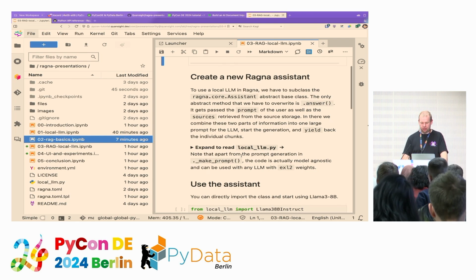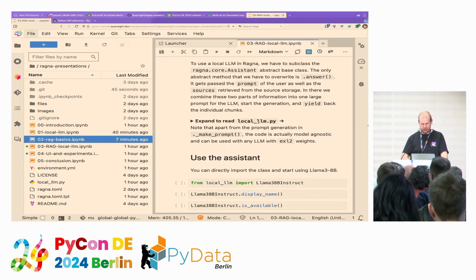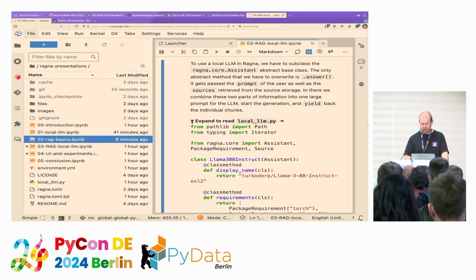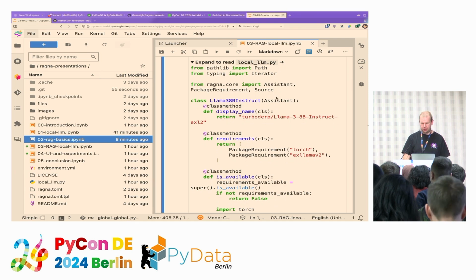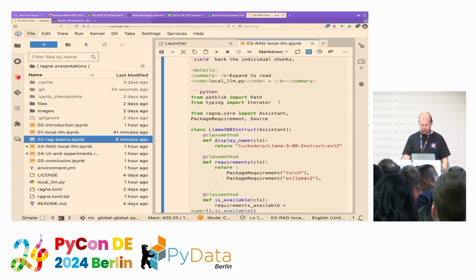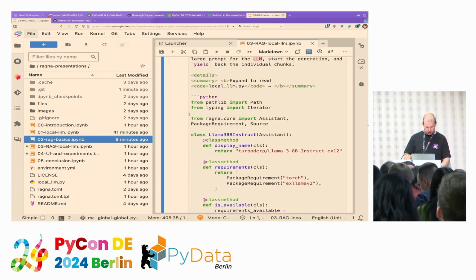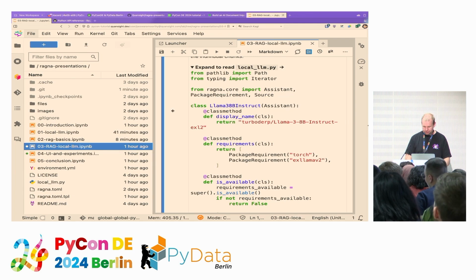We have done it already here, in a file called local LLM. I'm just going to expand it for you to see. Our new assistant is subclassing from our base class, or abstract base class.